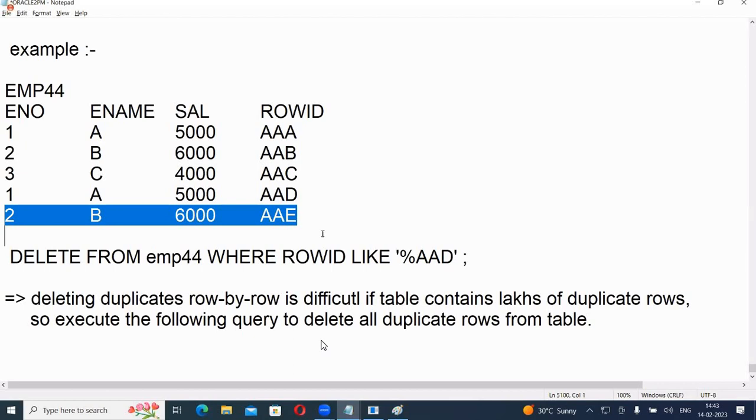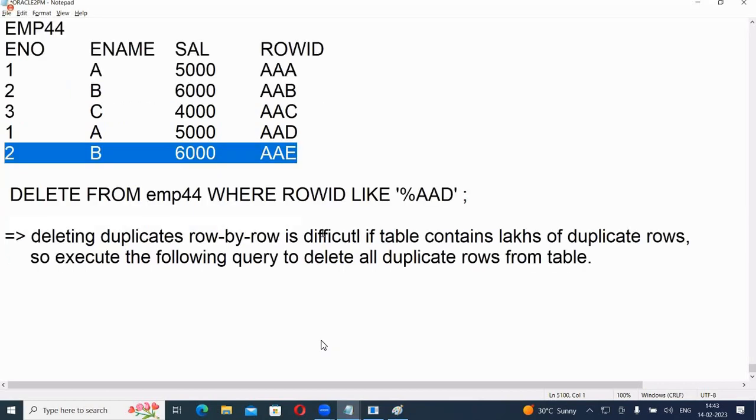This is the logic. Go to each and every record. Find the records with same number, same name, same salary. Next, find the row IDs. If the record's row ID is minimum, don't delete. If it is not equal to minimum, delete. So this is the logic.